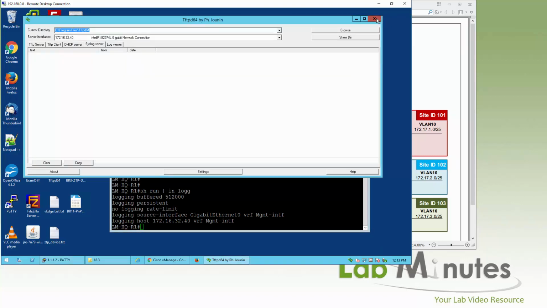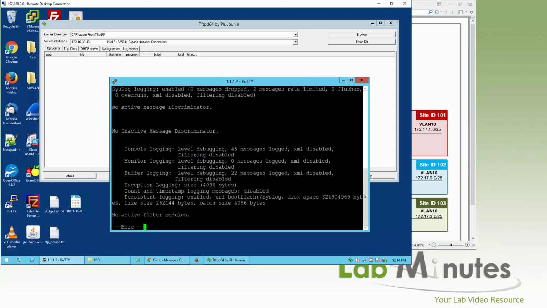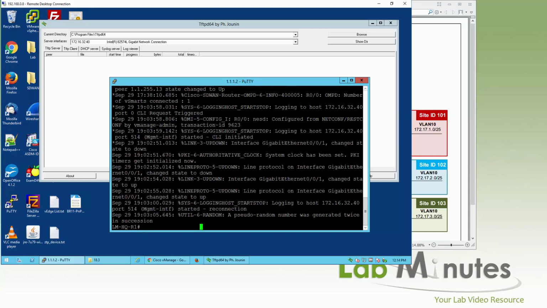Let me start again. I wonder if the logging level is set correctly, and that's why we're not seeing it. Yeah, actually, it's already at console, monitor, buffer. They're all at debugging level. Alright, I'm going to try troubleshooting that later, because usually you should get the syslog messages already.